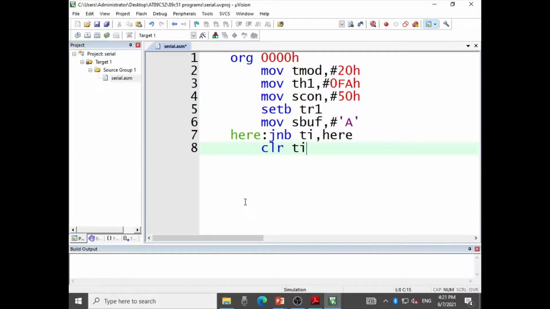And if you want to send the same character one more time, what will you do? You will write SJMP repeat, and that repeat label will be written here. So capital A will be transmitted a second time, and this process will go on and on. But I want to transmit capital A only a single time. Then I will just write SJMP $. So I will not repeat. It is as good as halting the program, and it is followed by the END directive. So this will end the program.